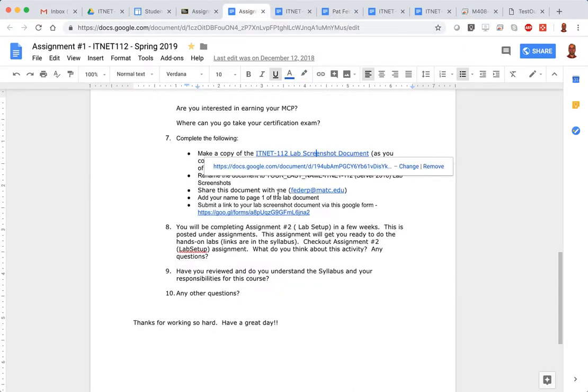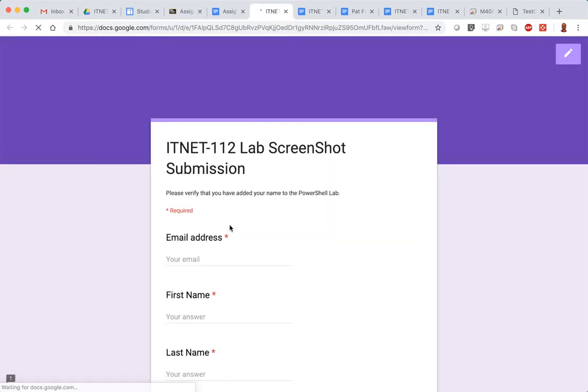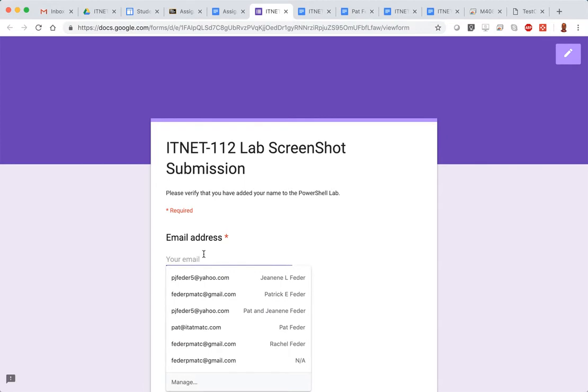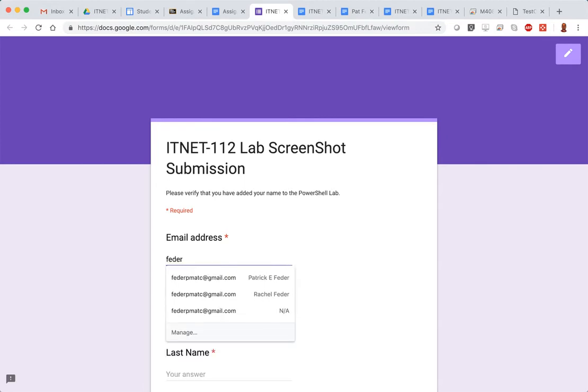So if we go back to assignment number 1, I've done this bullet. I've renamed it. I've shared the document. I've added my name to page 1 of the document. And then finally, I'm just going to click on this link here. Put my email address in. You're going to have to be logged in to your MATC account when you do this. I think I have this form only accessible to MATC students.